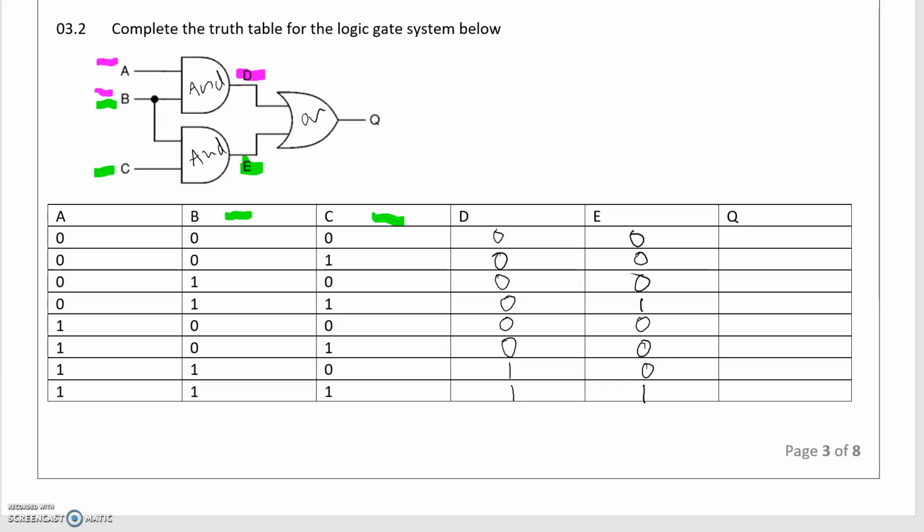Now lastly, we've got an OR gate for Q. So Q is made up of D or E. So D is not 1 and E is not 1. So there we are. Because it's an OR gate, that will be nothing. Nothing, 0. Down to here, well actually E is 1 here because it's an OR gate. It's 1 over here. 0, 0, 1, 1 because of these figures here.